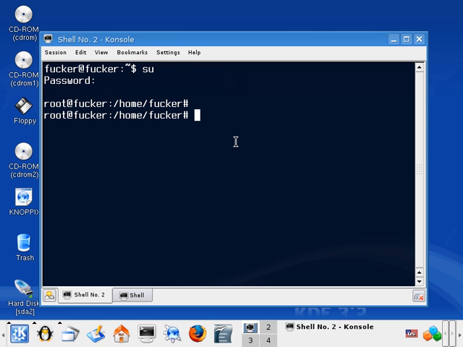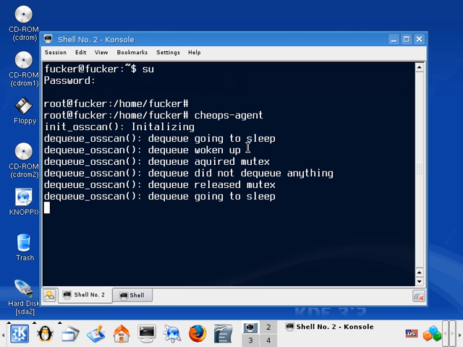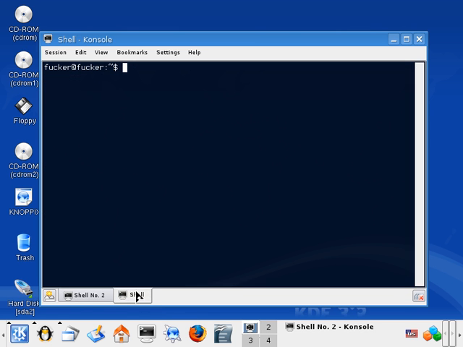Okay. So we're root now, and what we're going to do is type in cheops agent. Okay. That will happen. Okay, now we're going to go over to our next window, start a new shell, and we don't want to do this as root.